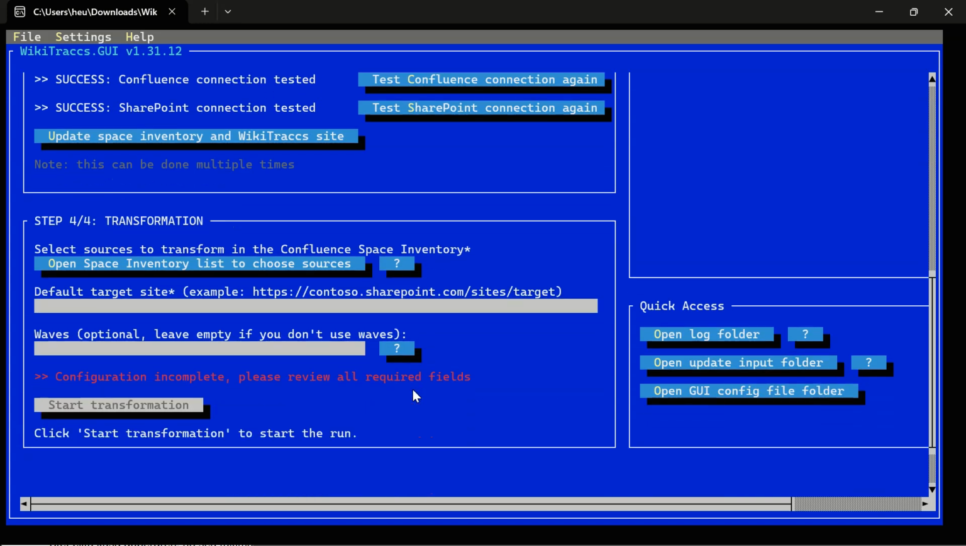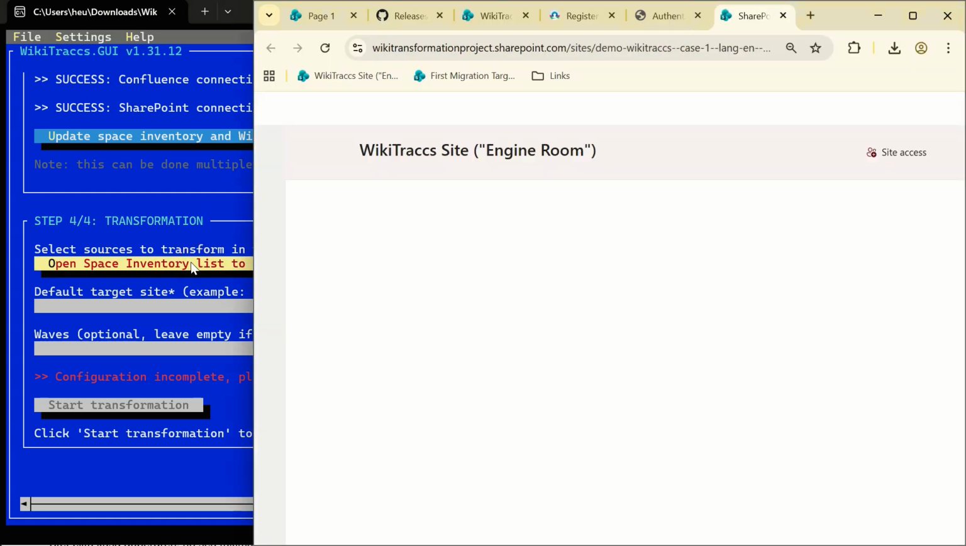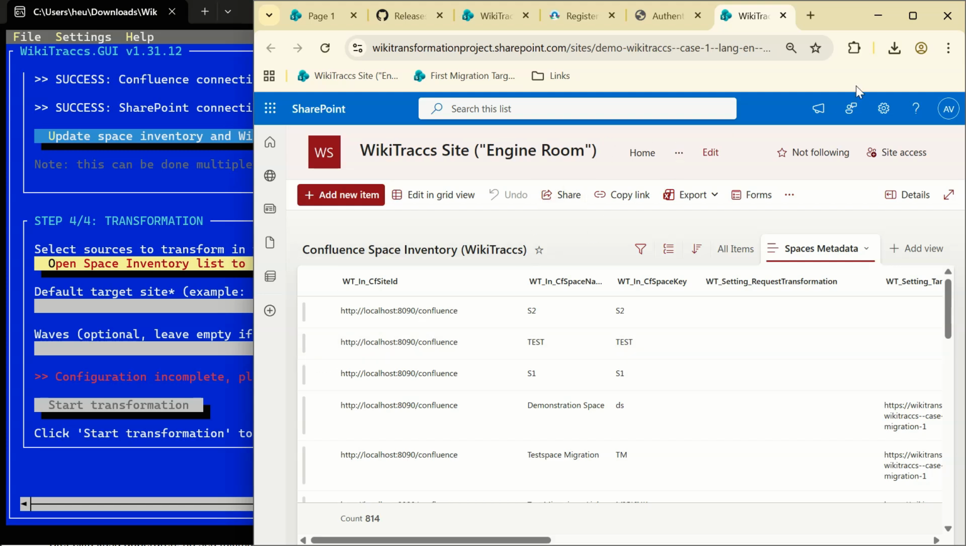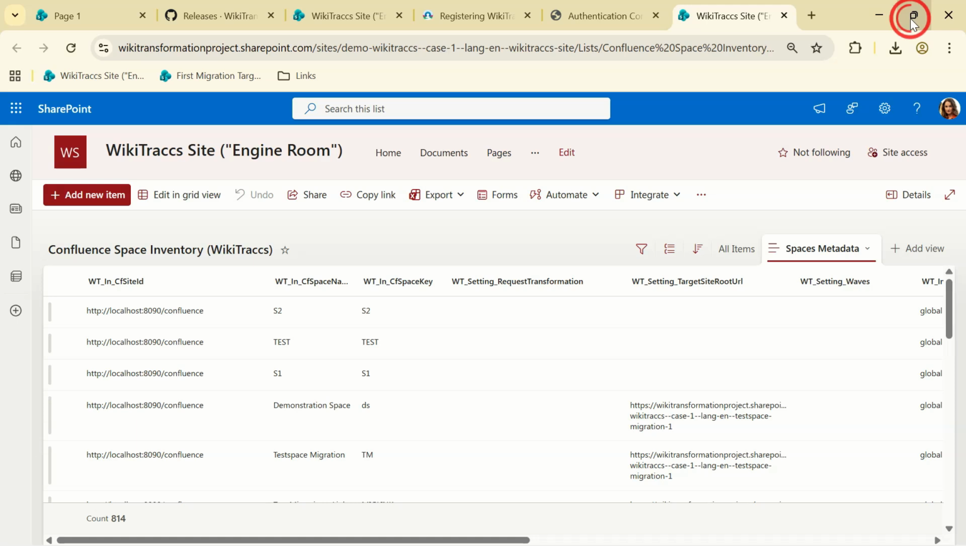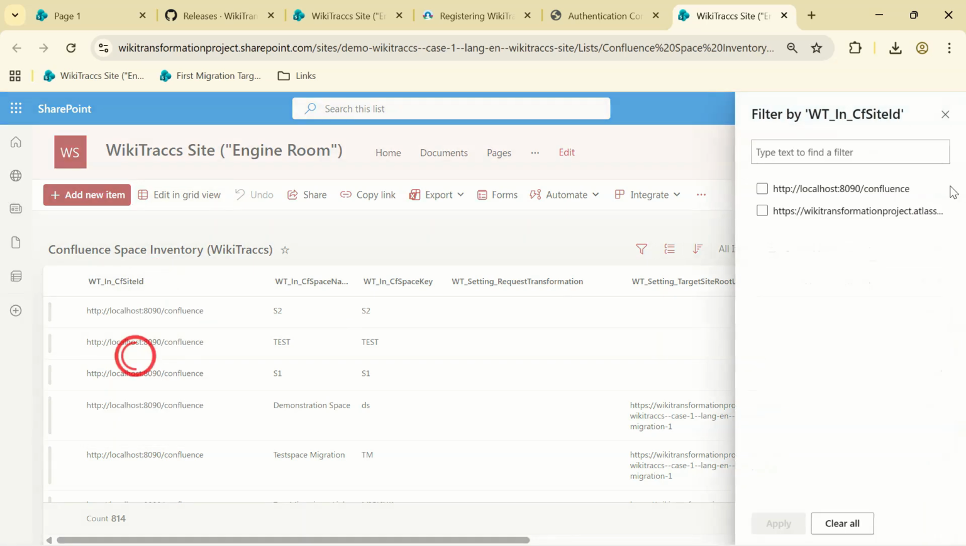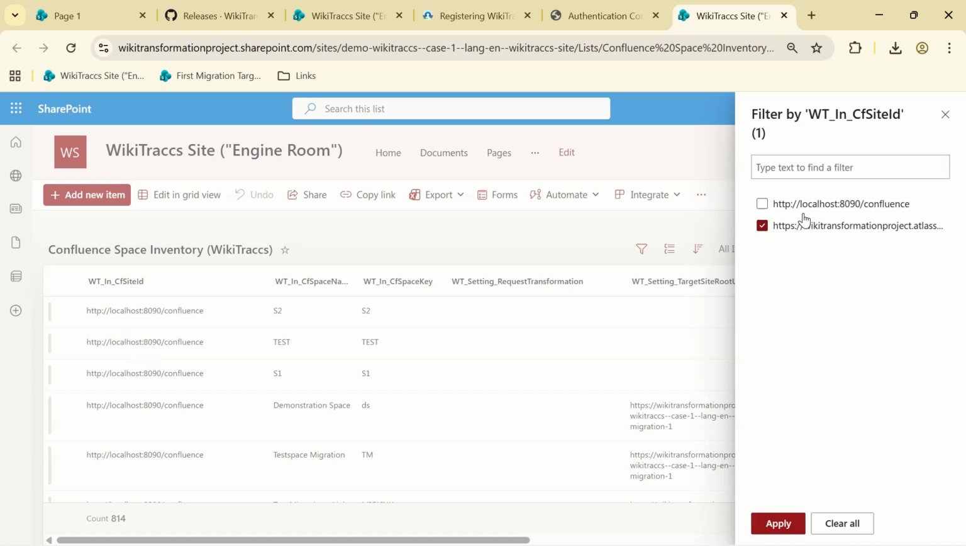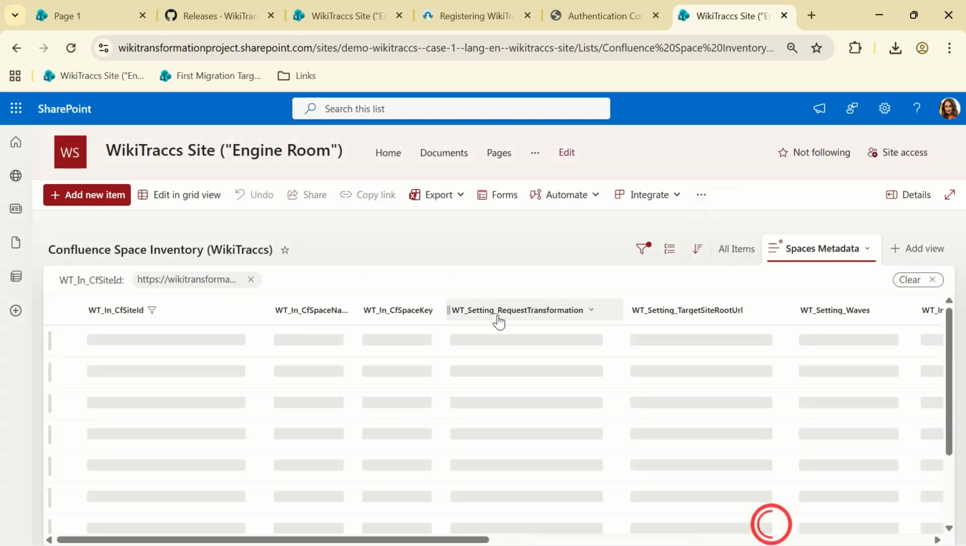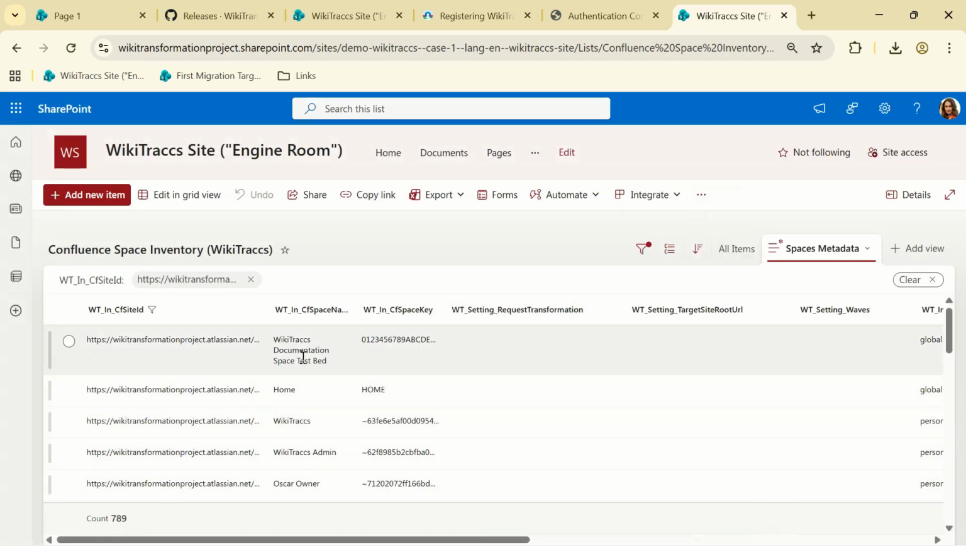Perfect. Now on to step 4. You click Open Space Inventory List to choose sources. And this opens the WikiTraccs site, the very first site collection you configured. And let's see, I have to filter that because this environment is used for on-prem and for cloud demos. So we are in Confluence Cloud. It's 789 rows, and each row in this SharePoint list corresponds to one space in the source Confluence.